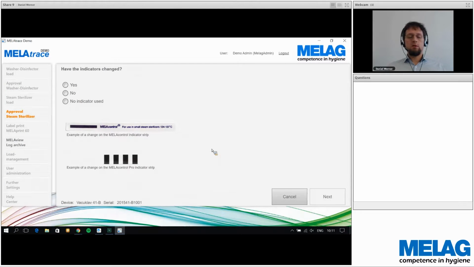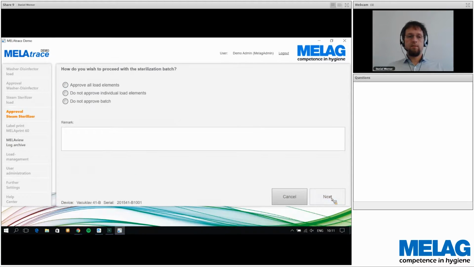And yeah, I can check now the indicator and can choose one option here. I say yes, everything is fine. Indicators have changed. Next. And yeah, we know that question from the MELAtherm approval. Approve all load elements or do not approve individual load elements. It could be that a wrapped item, the pouch, burst, and therefore I can say no, not that one. The rest is okay. Approve all load elements I would choose now because everything is fine. Click on next.